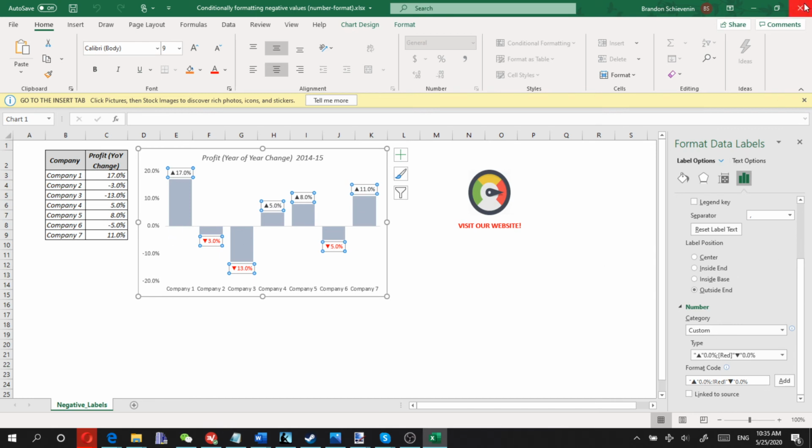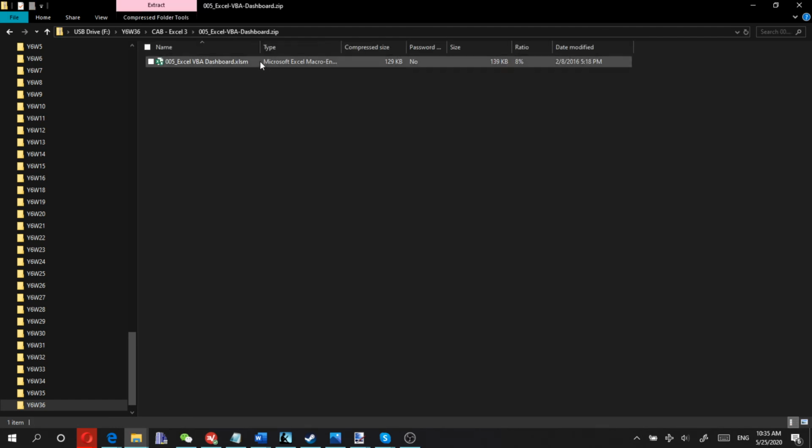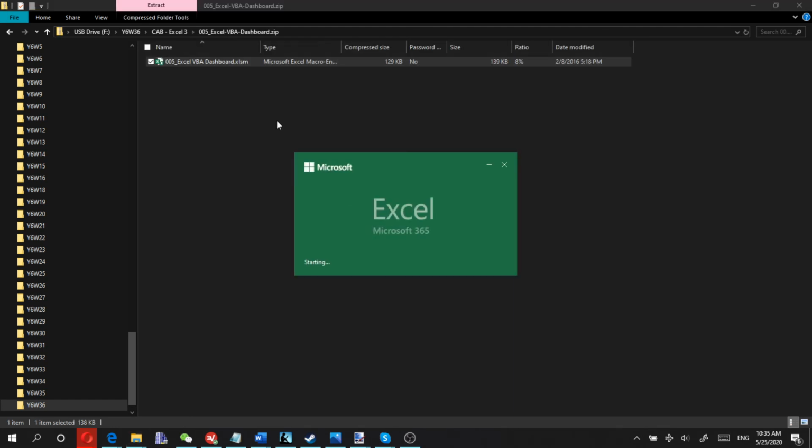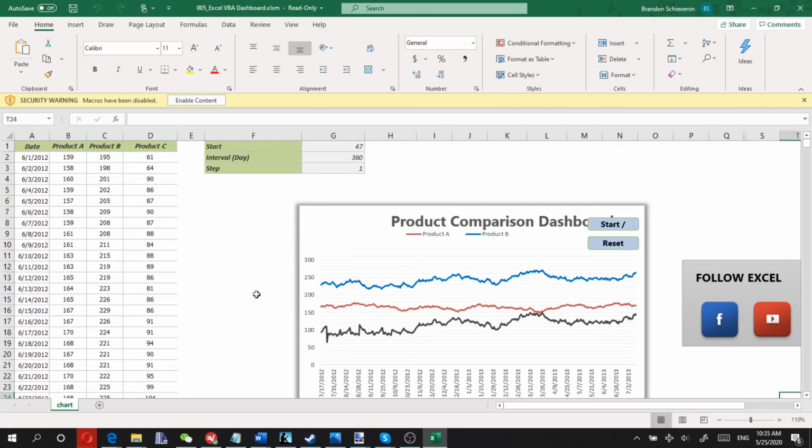Okay. Which is kind of cool. Okay, this last one. This last one's the hardest to program. It's actually got some Visual Basic involved.